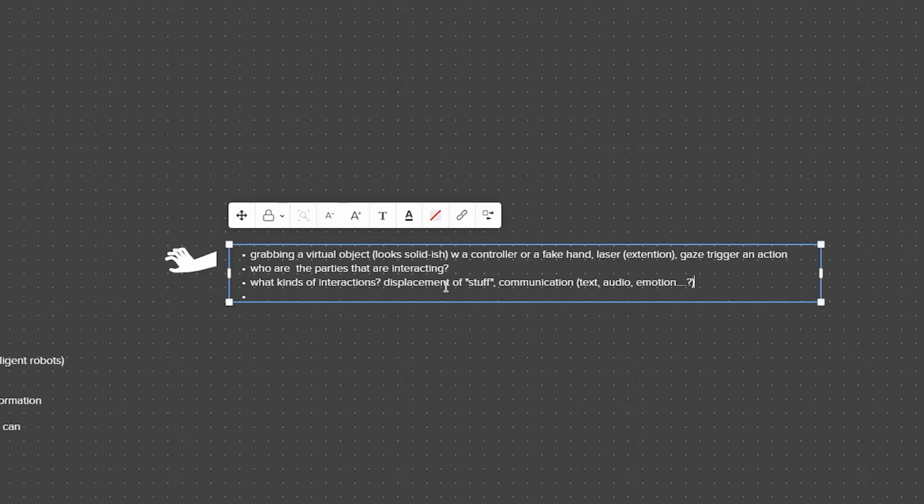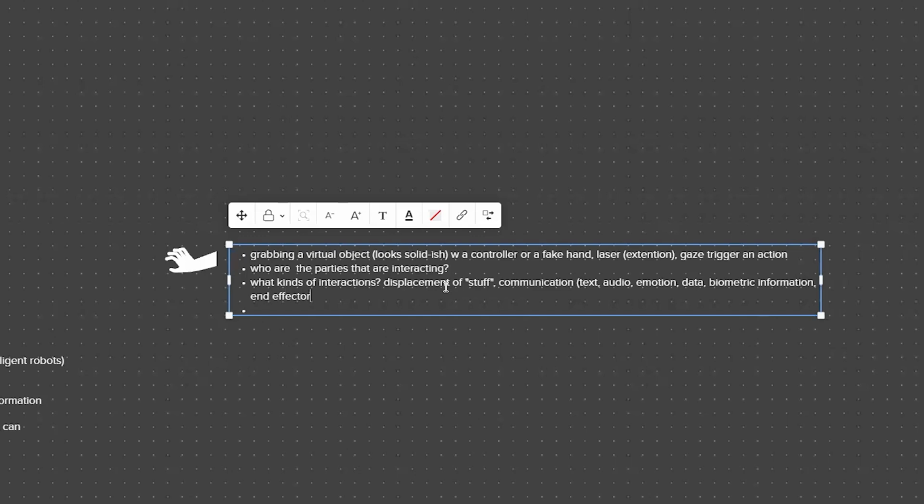It can be data, it can be biometric information, like our heart rate, or even galvanic skin response, which is now electrodermal activity. And there's this notion of an end effector, like a hand or something, or there's grasping or something. But there could also be an osmosis of things.